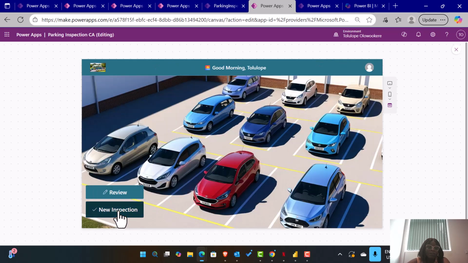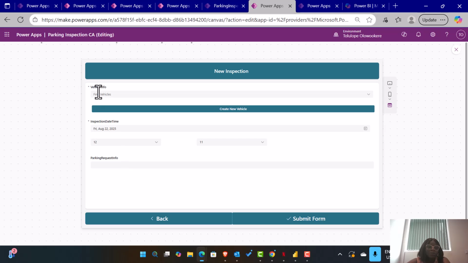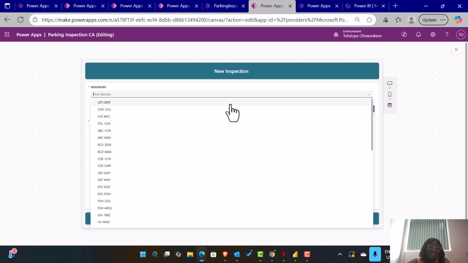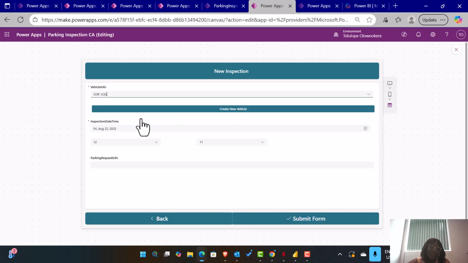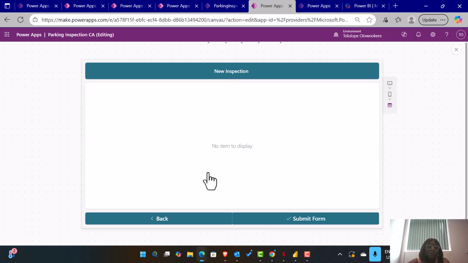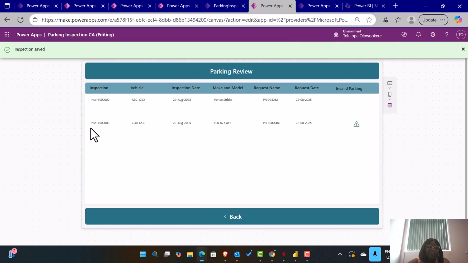Then for the new inspection, you have the new inspection form. For example, the inspector needs to inspect the cars that he can find in the parking area. So for example, I choose this car 123, so I can see that this person has requested a parking space at this time. So it's fine. I can submit that inspection. It shows that he's parked rightly, and what you see is that it is added to the review table.